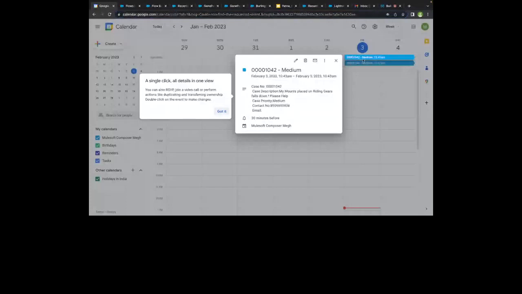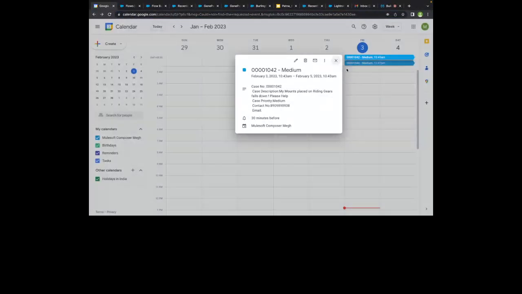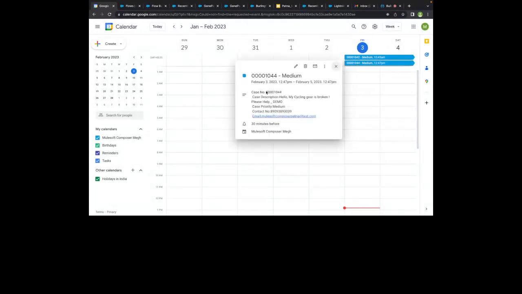So see, this is the Google Calendar invite created currently. Okay, see the timing, it is 12:47, which is the current time, and it sent a Google Calendar invite to my side with the necessary details, right? The case number, the case description, the case priority, medium, and also the email address of the client, because the client is a VIP client.